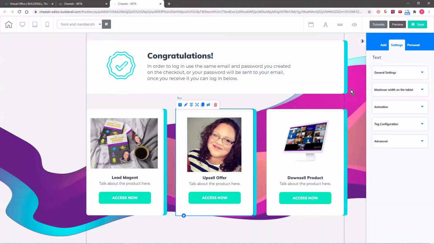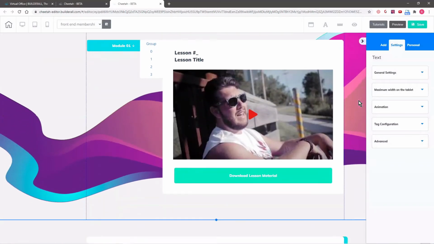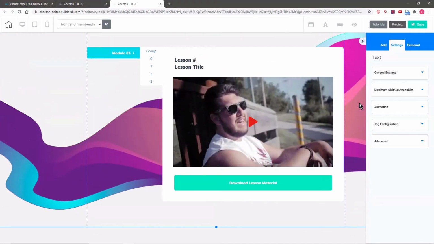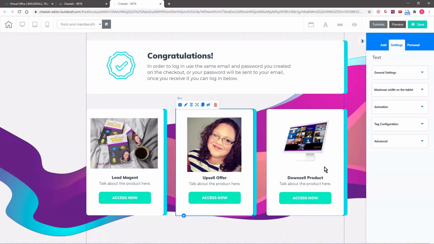That's fine. And close. So now we have the front end membership page. We are delivering our course that they have already purchased, and we're giving them the opportunity to access these other products in our sales funnel. So now that we have this page, again, let's go ahead and check the mobile view.